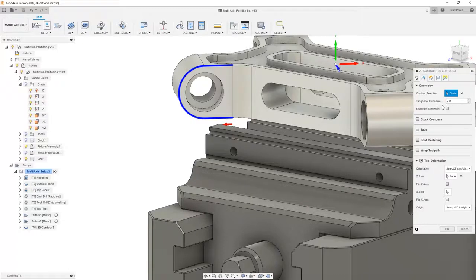We don't need to add any extension because the start and end is inside the part, and we've actually already finished this edge all the way to this fillet and around from the top side, so this should be fine in terms of extensions.